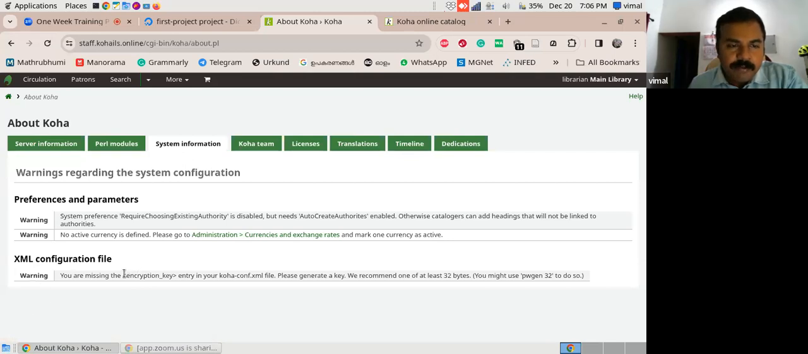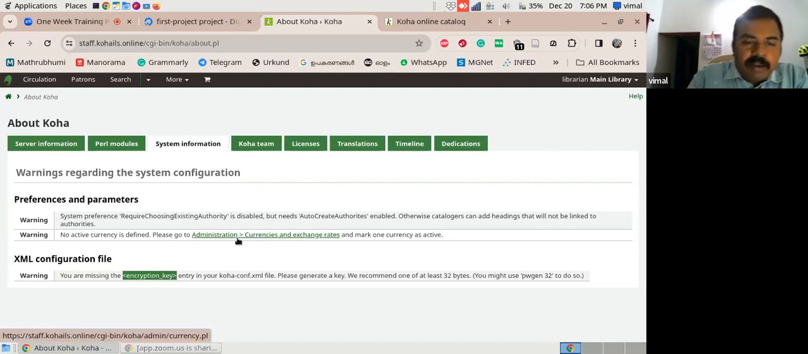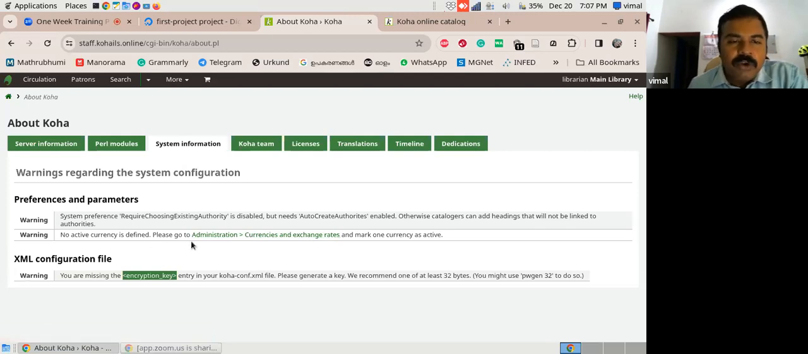Yesterday we saw the encryption key. The encryption key is essential for upgrading. That is missing. Actually, that is a bug. We can add our encryption key in the configuration file. After that, this warning message will go away. The two other warnings we can ignore. That is, we have not defined any default currency. Okay.